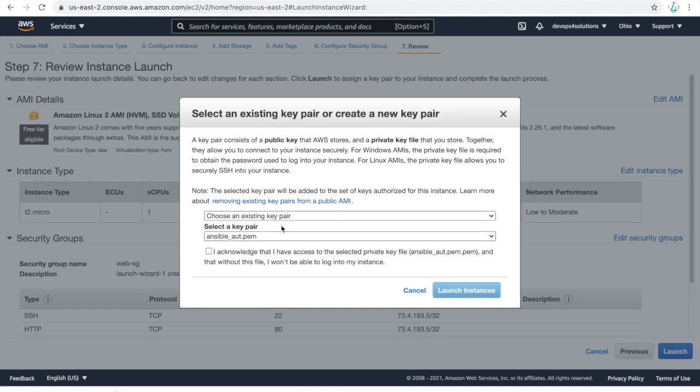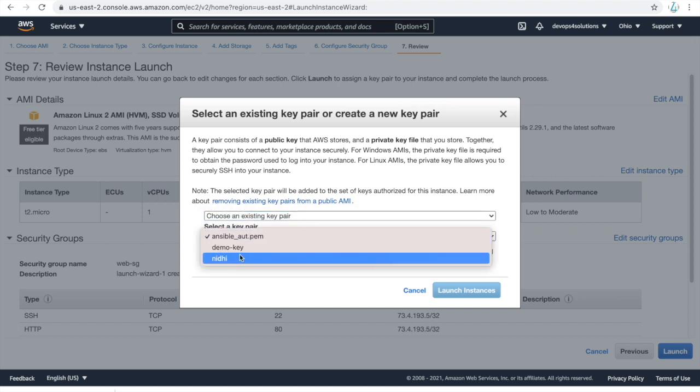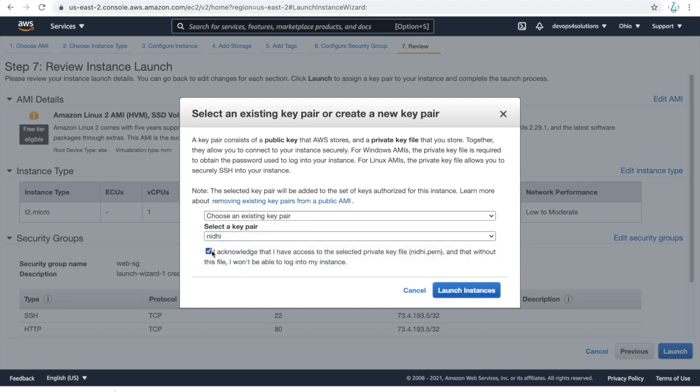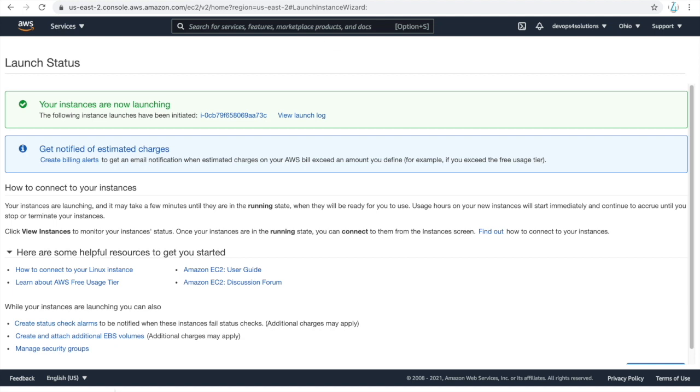And here is the key pair. You have an option of creating a new key pair, and you can choose an existing one also. So I'm using this demo one. I acknowledge it and launch the instance. So this is my public EC2 instance that I have created.